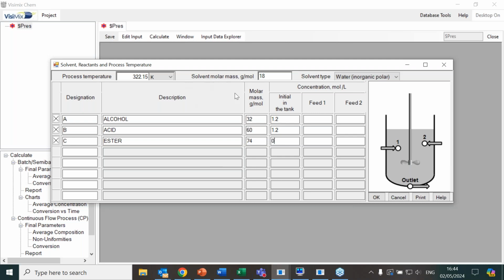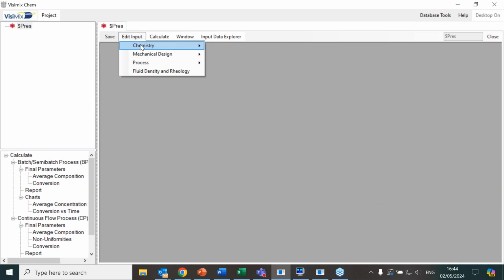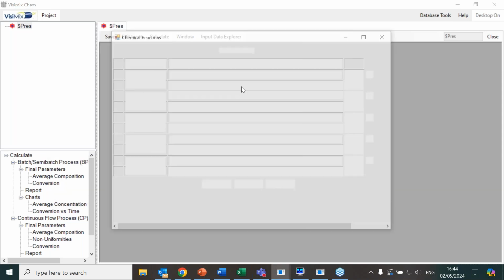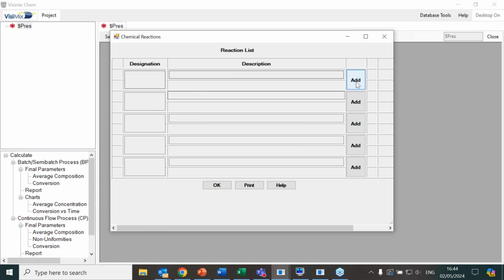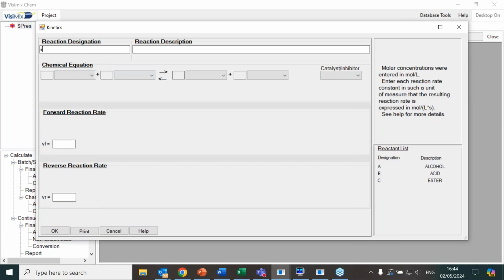Okay? Once we click OK, we need to go to the chemical reactions and define the reaction. So I click add to add the reaction. The name for instance is R1, and the reaction will be esterification. Here we can select reagent A, reagent B, and reagent C. C is the product. You see that it's a reversible reaction.